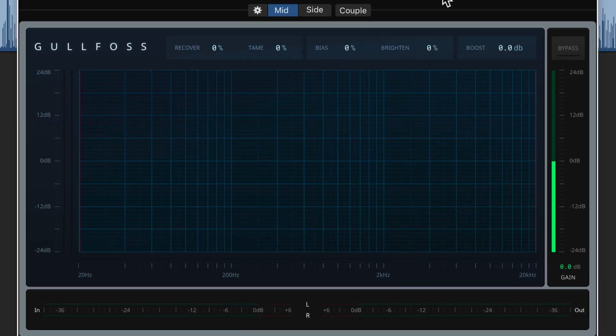So one thing I just want to mention up front is you don't have to do this with Gullfoss. You could do it with a range of other plugins. I really like Gullfoss because it's very fluid. The actual frequency that's being boosted or cut at any given point in time is fluid. And also the amount of the boost and taming, or recover and taming as they call it here, is fluid. So I find this works best with either Gullfoss or some dynamic EQ, like Ozone's dynamic EQ, for example.